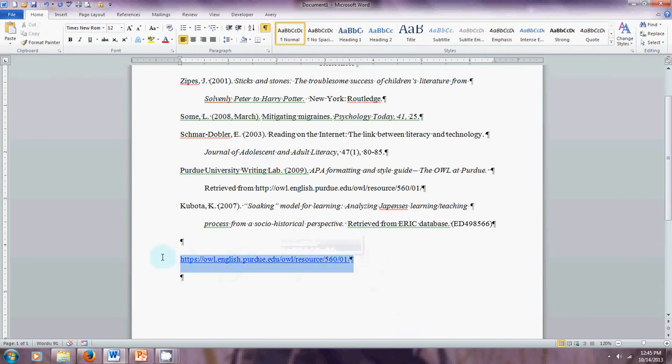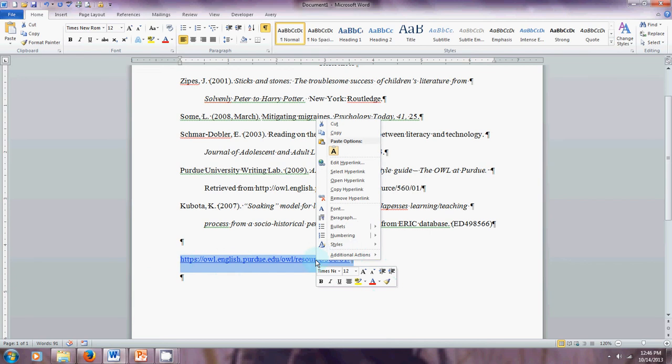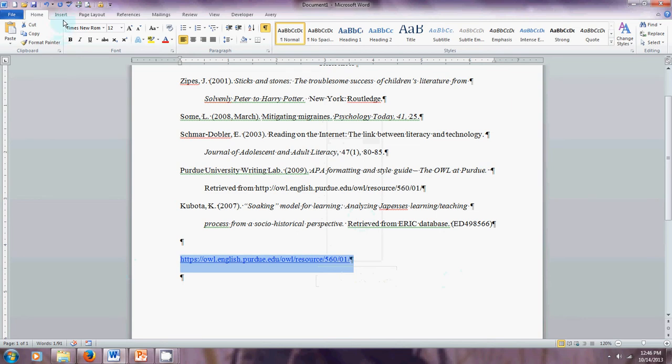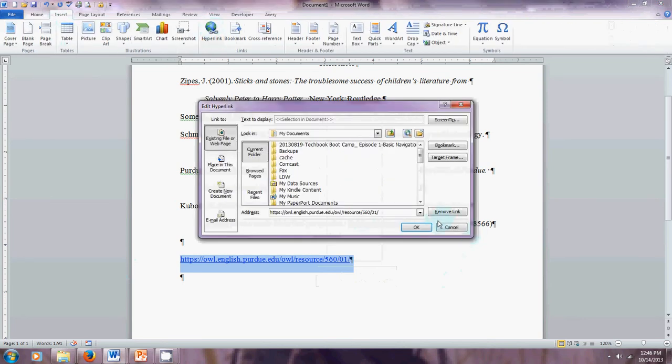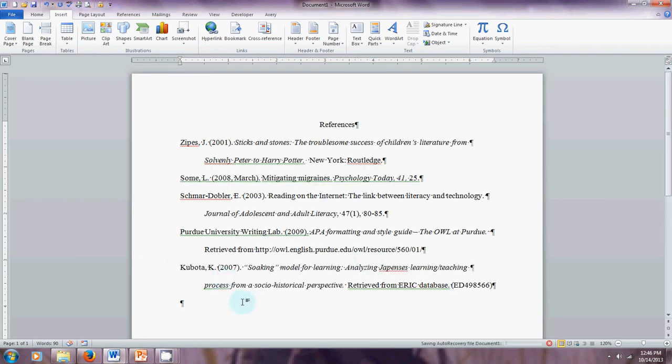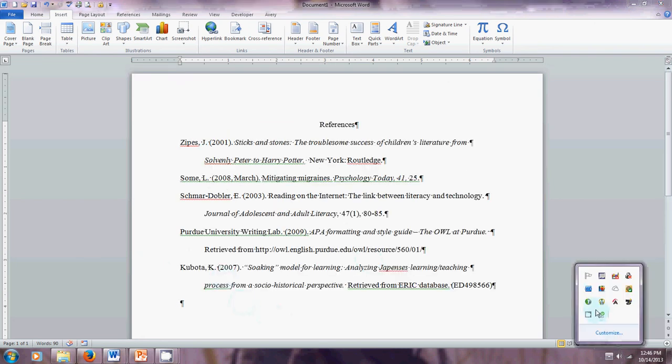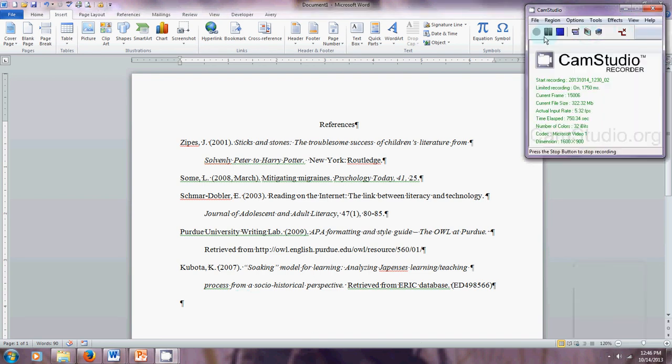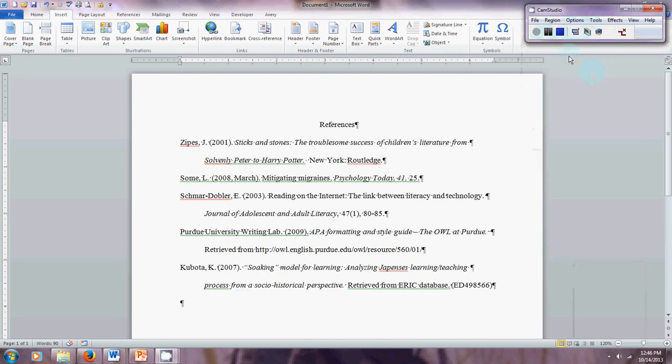To get rid of it, you can highlight it. You can then either right click and go to where it says remove hyperlink, or you can go up to the insert tab, go to hyperlink, and click remove link here. When you do it, it takes it away and you do not have any blue or an underline underneath your reference. So let's get rid of that.